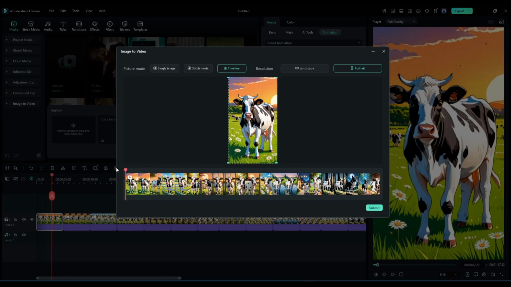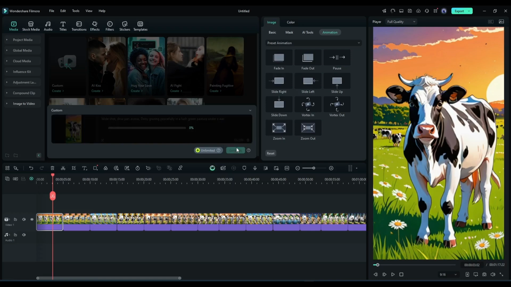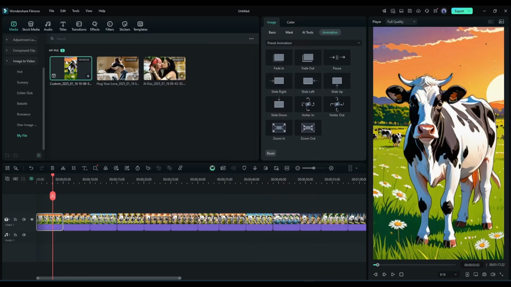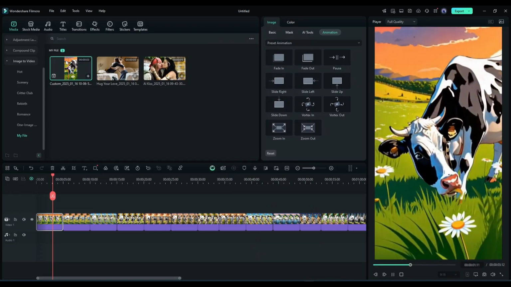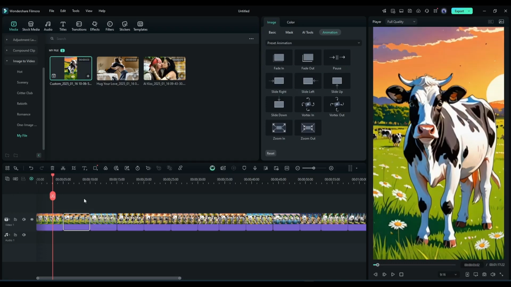Once you select the image, set the aspect ratio, and then hit the Submit button. Now you have to enter the text prompt here in this box. Once everything is set, hit the Generate button. After waiting some time, we got this result, and I think this is a perfect scene for our video. Filmora's Image to Video tool did a great job.